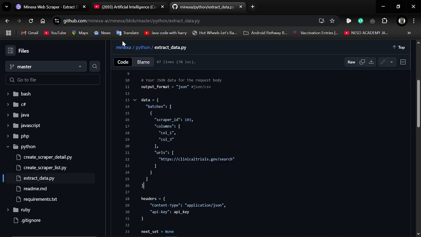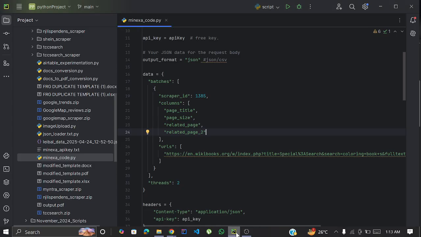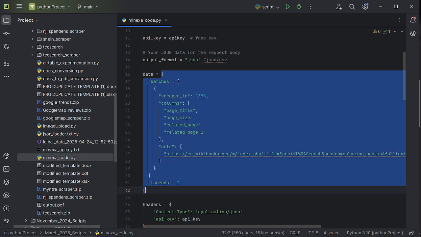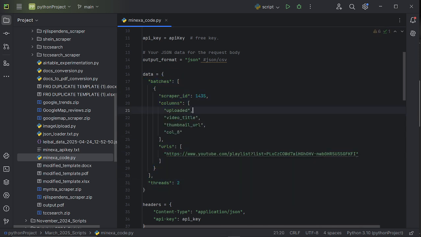So I will attach that GitHub link also. Now I will paste that code as data value. Now I will run the scraper.